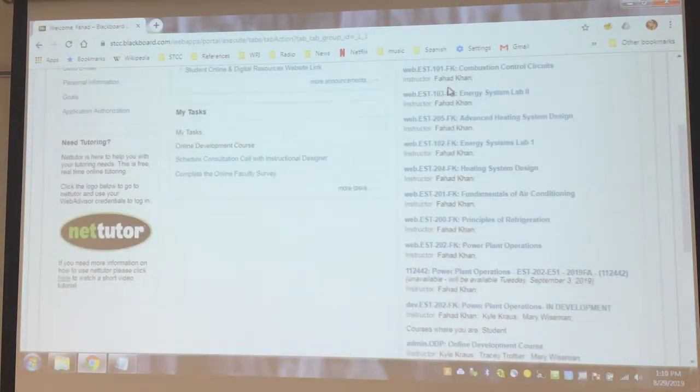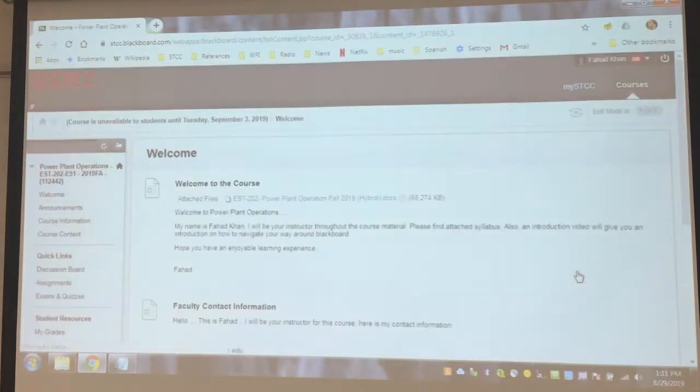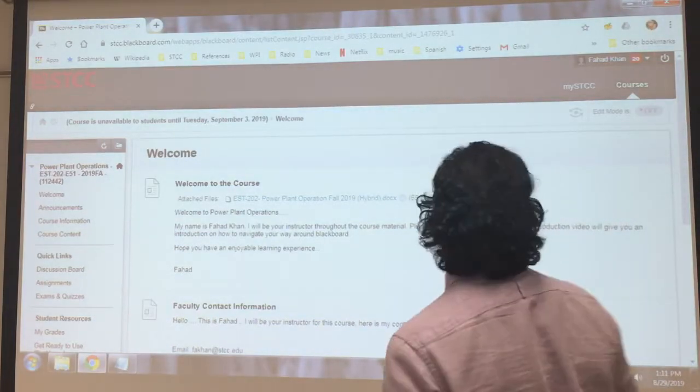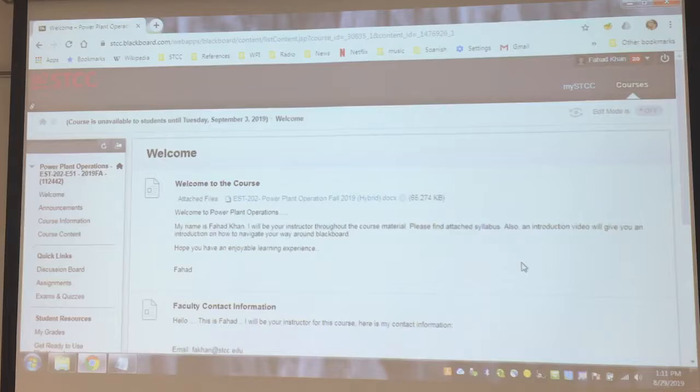Okay, you'll find a list of the courses you're enrolled in. In this course it is Power Plant Operation Evening Section E51, Fall 2019. Make sure you're in the right course, and voila, you have the course material. Okay, once we are here, we will see what the tabs are and where you find material.